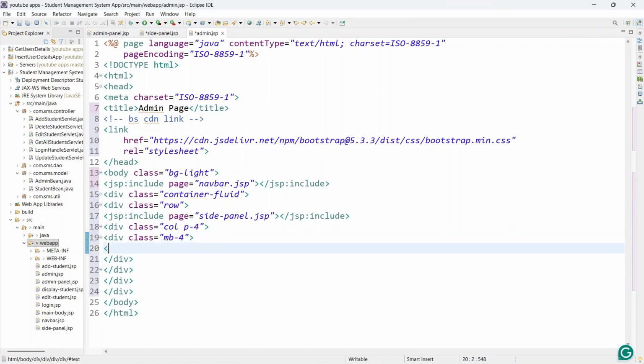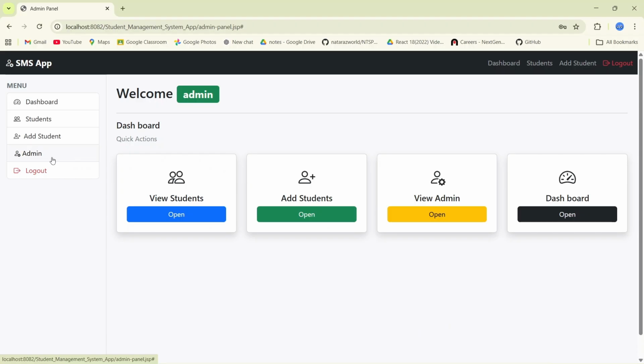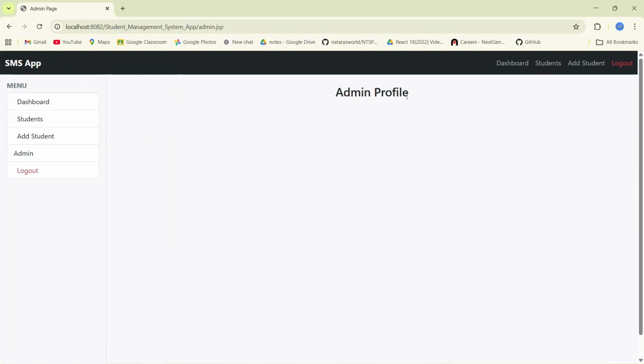Here I will take an h3 tag and use the class text-center, and here I will write admin profile. Save the changes. Let's see whether these details are updated or not. We only linked the admin.jsp page on the side panel, so click here. It is not taking any actions. We have to refresh the page and click on admin. So here it is printing admin profile.